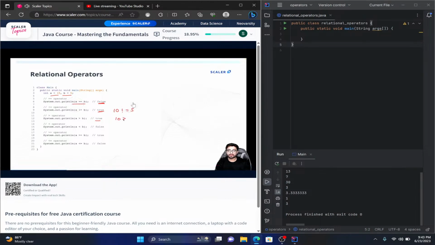A greater than b returns true. A less than b returns false. A greater than equal to b will also return true, and finally a less than equal to b returns false.